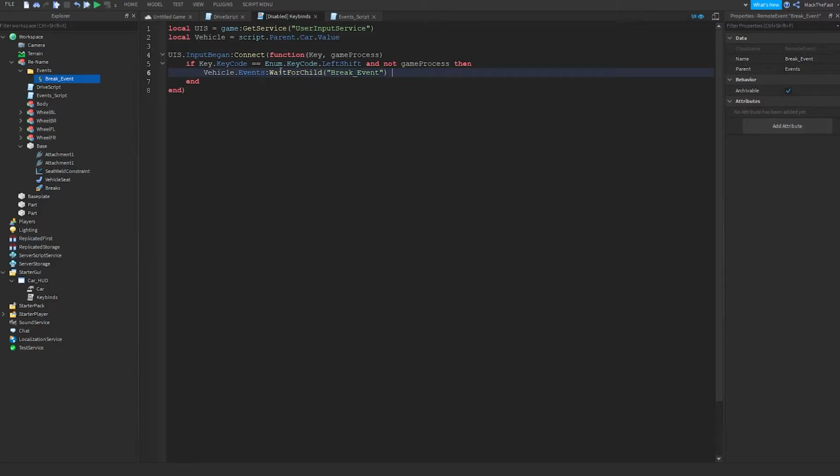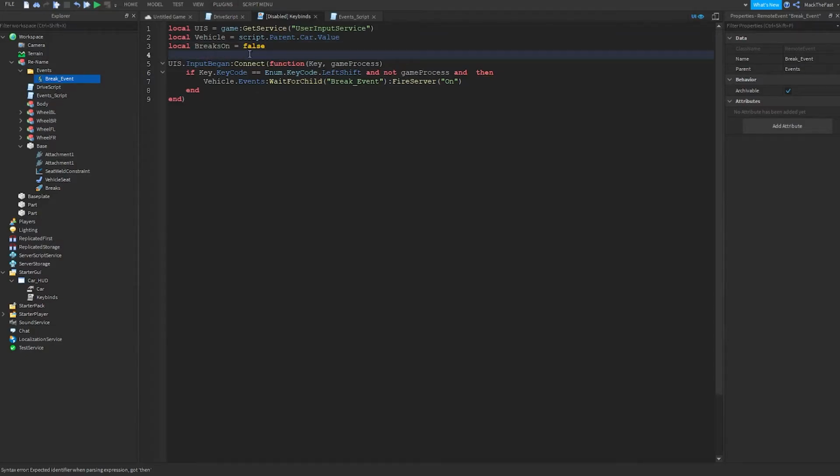BreakEvent, underscore. WaitForChild BreakEvent colon FireServer on. And local brakesOn equals false. There you go. Put one too many equals. We're going to put that local inside of the UserInputService. No, we're not going to do that. We're going to put it out there. So local brakesOn equals false.